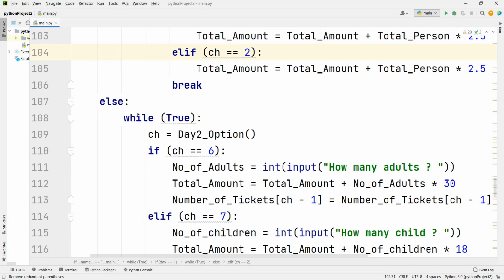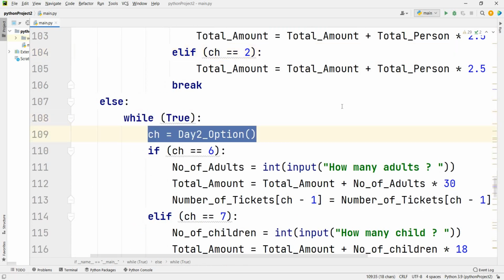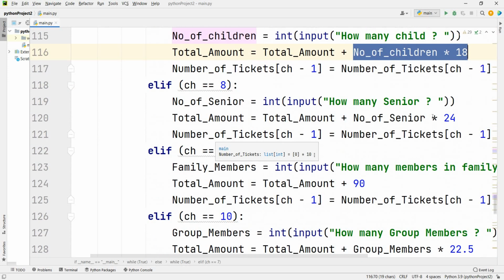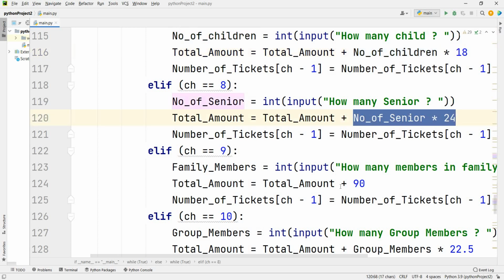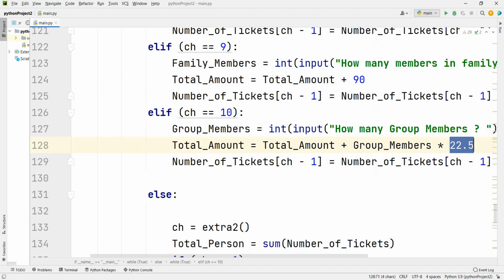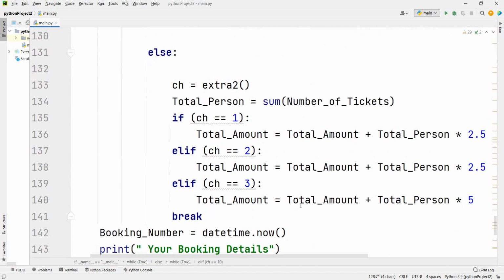And this is the second day. This is day 2. For day 2, I multiply number of adults by 30, number of children by 18, and number of seniors by 24, plus 90 for the family, and 22.5 per member in the group. And this is extra, including 3 extra attractions.